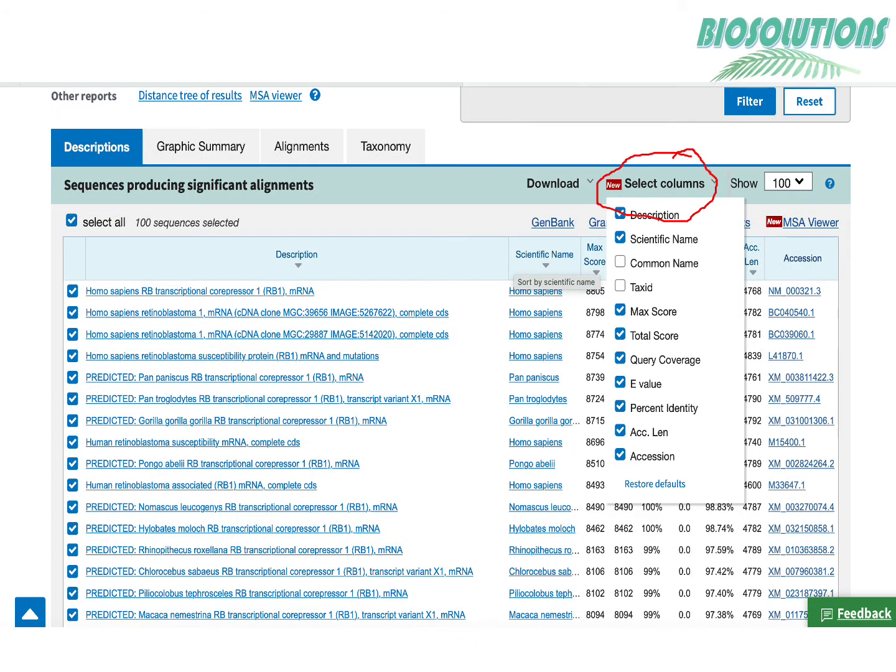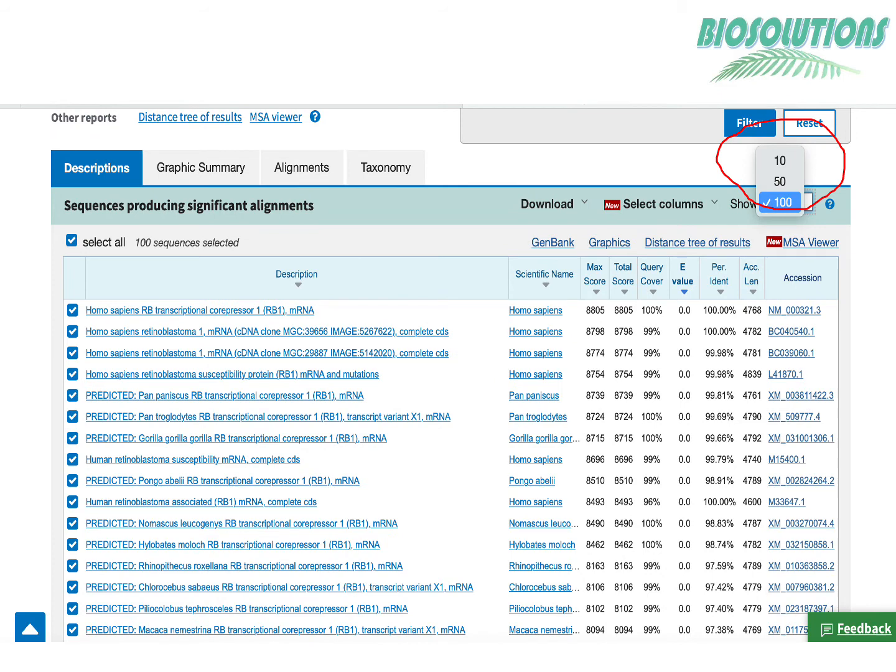You can check or uncheck them to customize your table display. For example, if you don't want to see the total score column, then you can uncheck this box. The Show menu allows you to select how many hits are shown in the table: 100, 50 or 10. By default it is chosen as 100. The descriptions table has 8 columns by default.